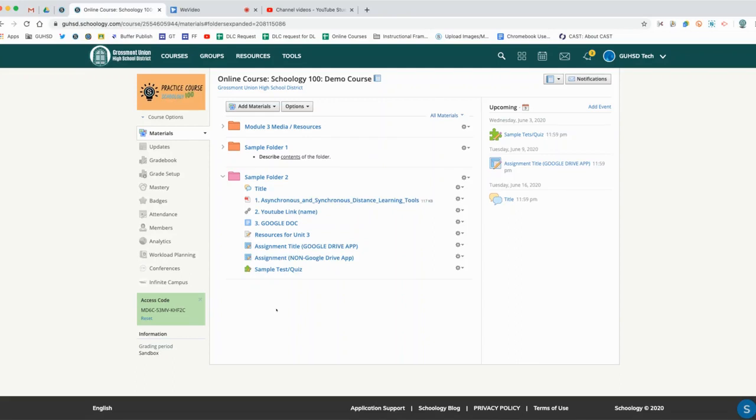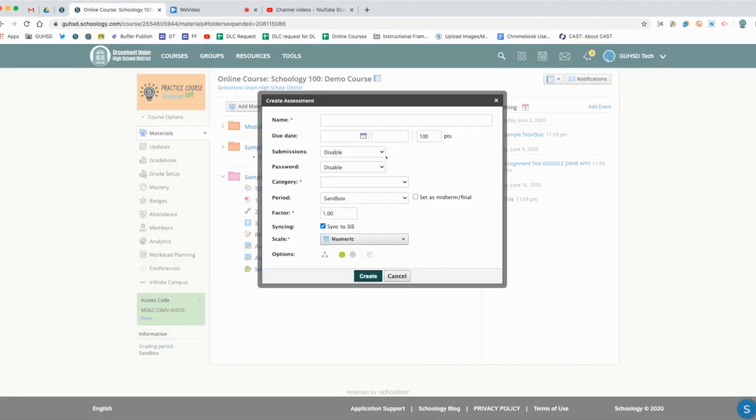Now let's take a look at the other assessment tool we have, called Assessments. We're going to add our new assessment right here. We're going to select Add Assessment. We're prompted with a similar dialog box here.